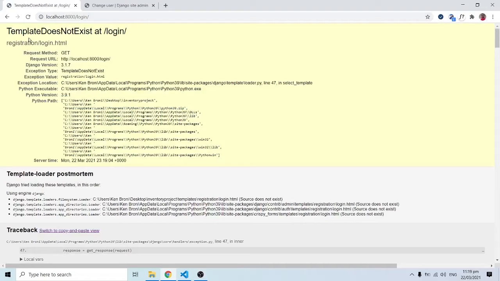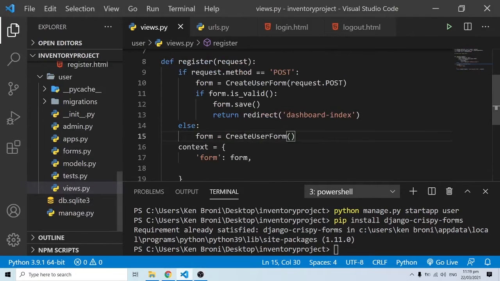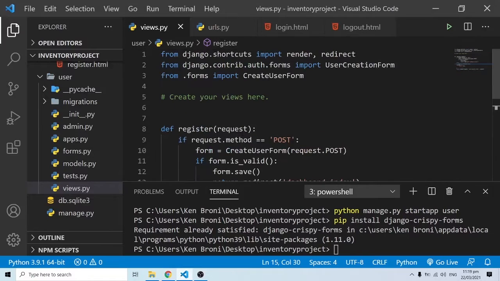So it says what? Template does not exist at login, and it's very important. So it is looking for a template somewhere, and it is not seeing it. Now the reason why it is not seeing it is because, remember, we've not created any view for our login. Okay, so it doesn't know what to return.